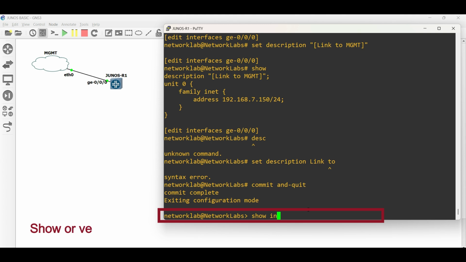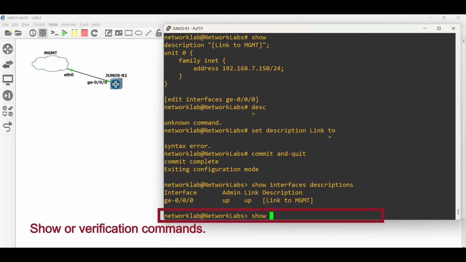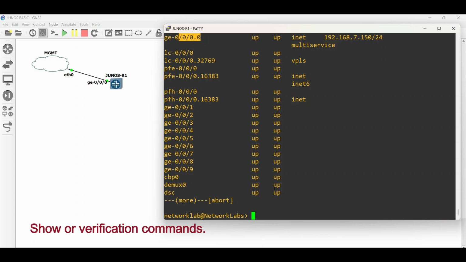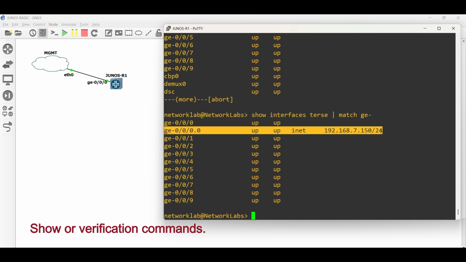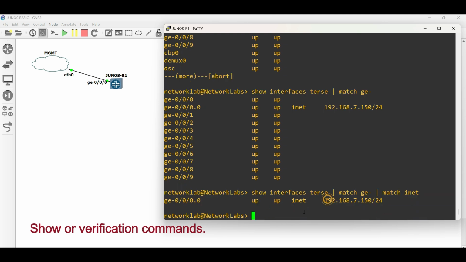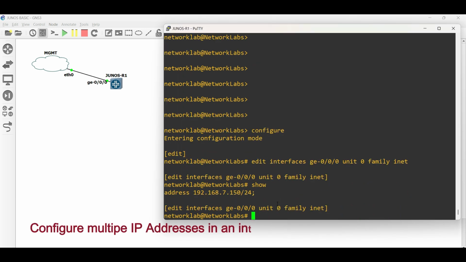Type show interfaces descriptions. This is to display the interfaces with descriptions. Then show interfaces terse. This is to display the physical and logical interfaces with additional details. You can also append a pipe symbol and type match, followed by a specific keyword or pattern. This can be used to filter the output of a show command. In Juniper interfaces, one or multiple IP addresses can be configured.